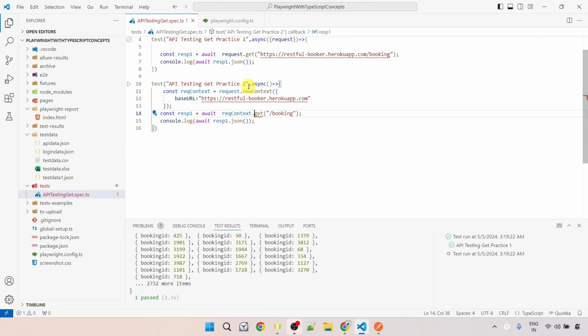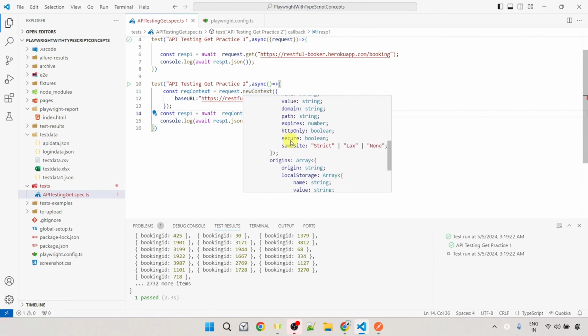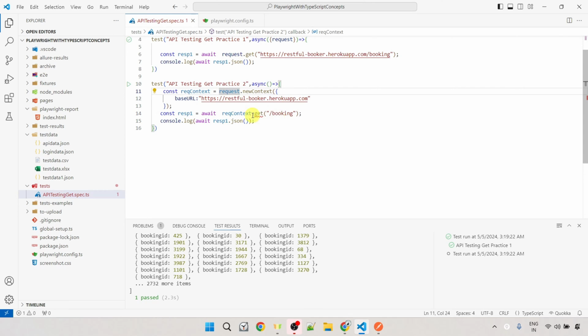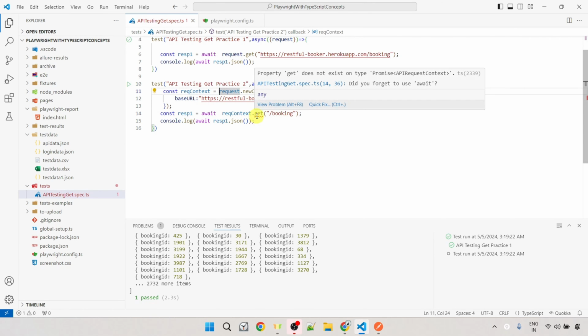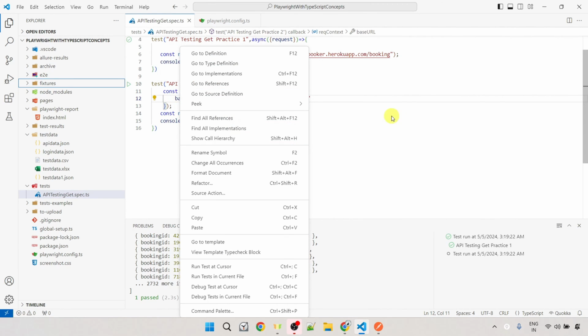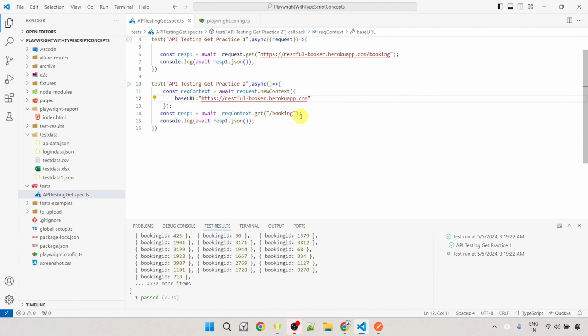One more thing, once you mouse over this new context, you would be able to see that new context is going to return us a promise. So you will have to use this await keyword also, otherwise you would see this error. So let's put await request.newContext with the base URL, and then we are using its response to perform different HTTP methods. Now, as we have provided the base URL by using this new context, within this test you can perform different HTTP methods, and in that case, you will not have to pass this base URL with each HTTP method.